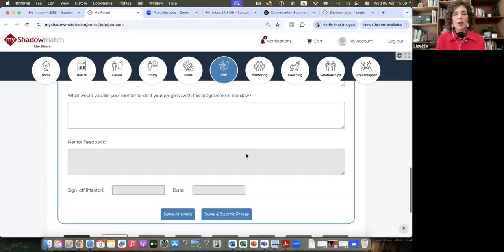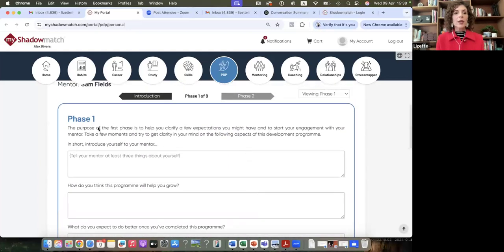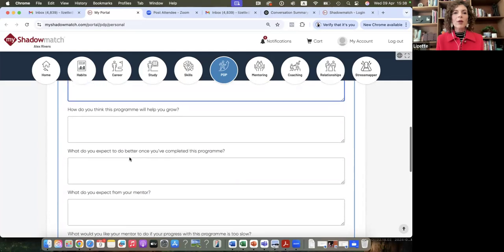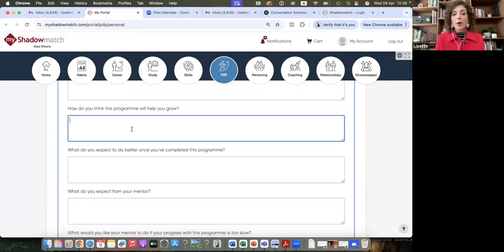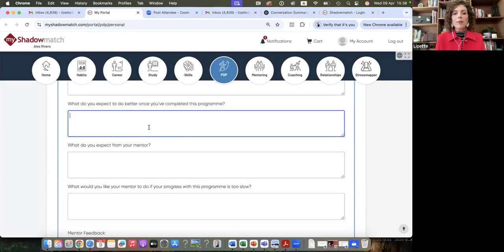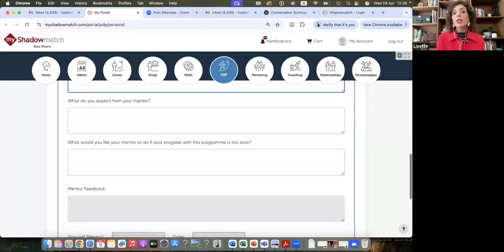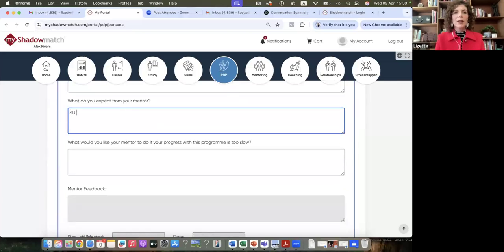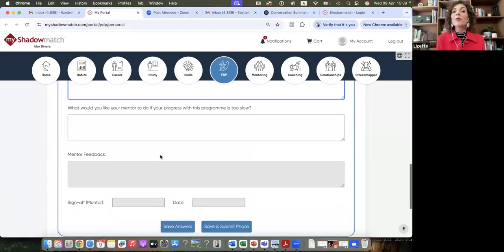So I can now input my information. The homework that I have to do tells me the purpose of this first phase is to help you clarify a few expectations you might have and to start your engagement with your mentor. In short, introduce yourself to your mentor. So obviously, to save time, I'm just going to do ABC in all the blocks. How do you think this program will help you grow? What do you expect to do better once you've completed this program? What do you expect from your mentor? Let's say support, and not ABC. What would you like your mentor to do if your progress with this program is too slow?